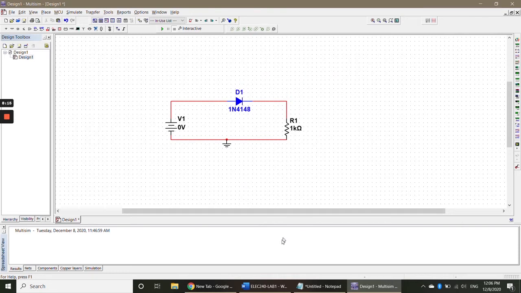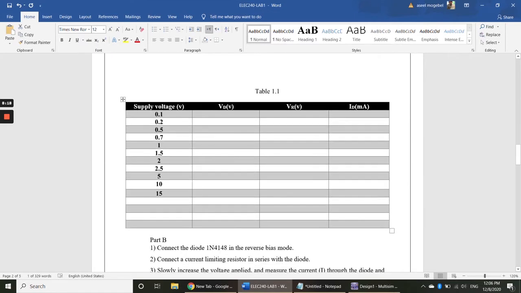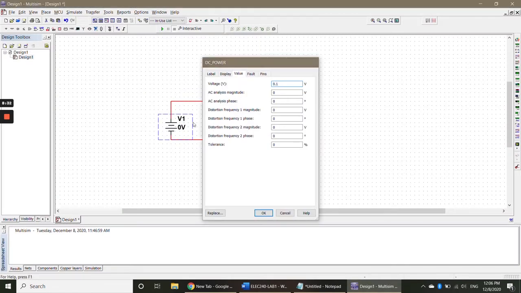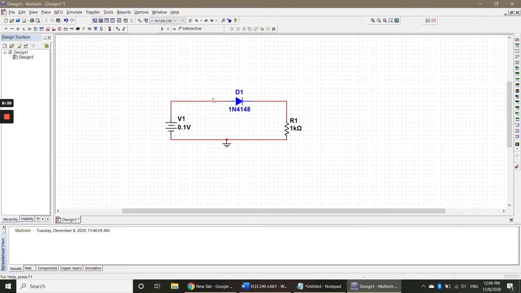Take 10 readings according to the table here. Change the value of the voltage source. Let's start from 0.1. Now we need to measure the voltage across the diode, so we can use one of these tools. Put the positive side here and the negative side here, and you can simply run it. You will see the voltage across the diode.